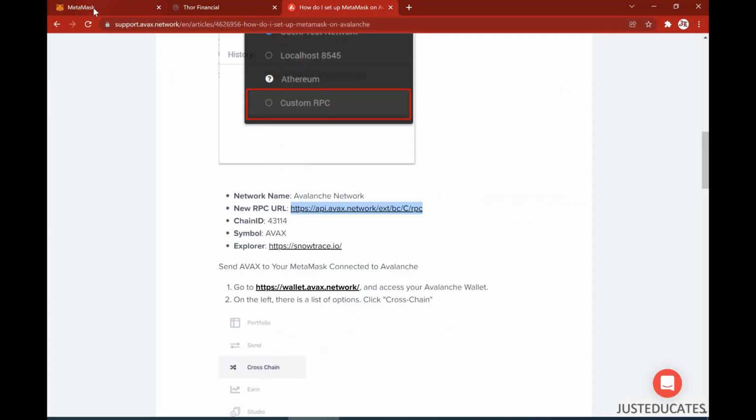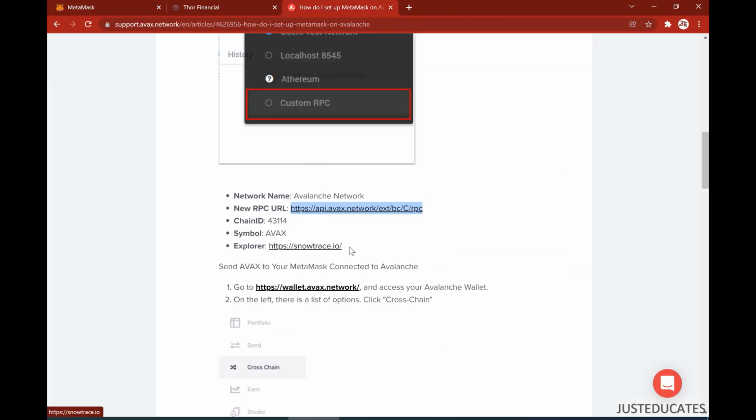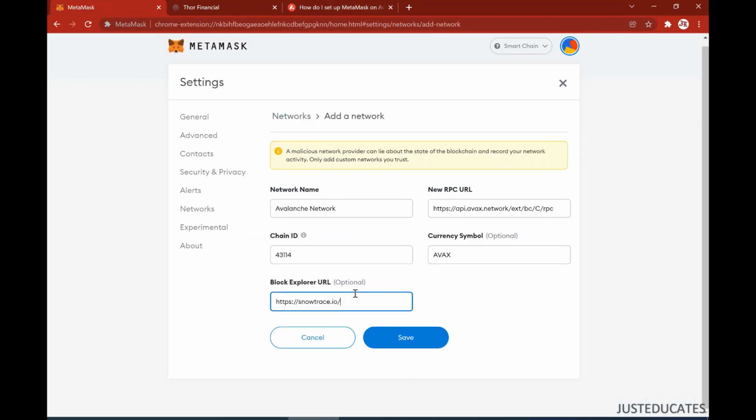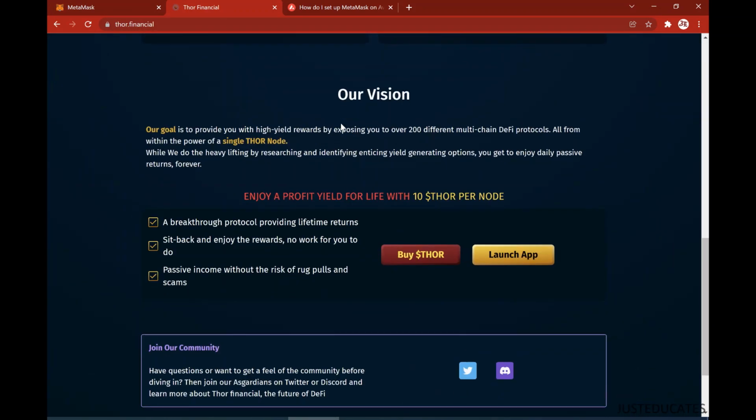chain ID is 43114. Type that out. Currency symbol is AVAX. And then the explorer is... there's no trace to IO. Okay, great. Now that's connected to my wallet, you can see I had 17 AVAX in.